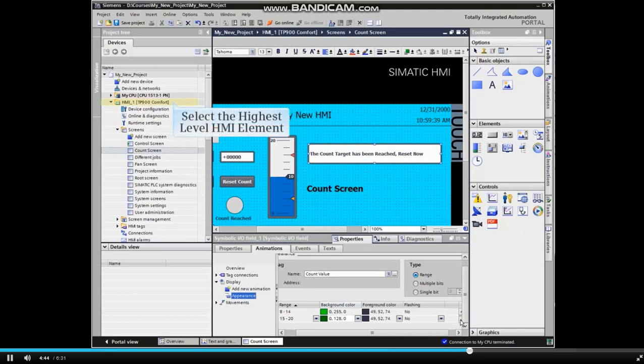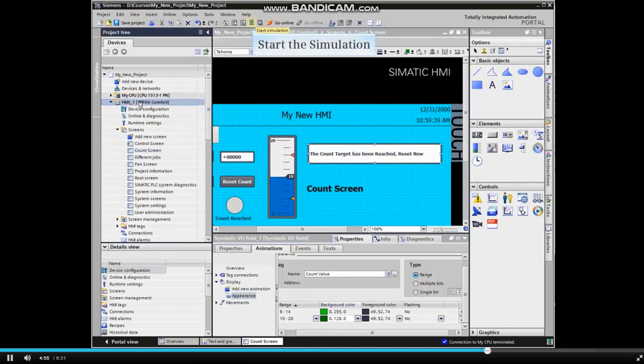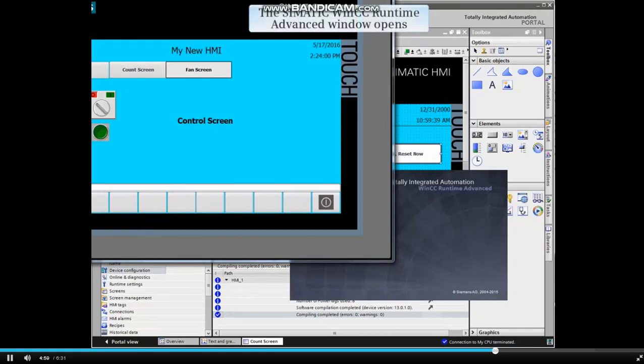When the text box configuration and animation is complete, we can test the application. Select the highest level HMI element from the project tree and click the simulation icon in the main menu bar. The Simatic WinCC Runtime Advanced window opens.